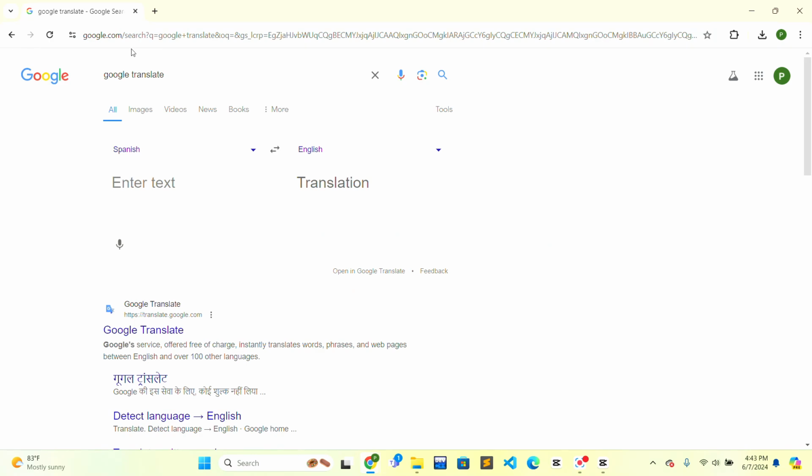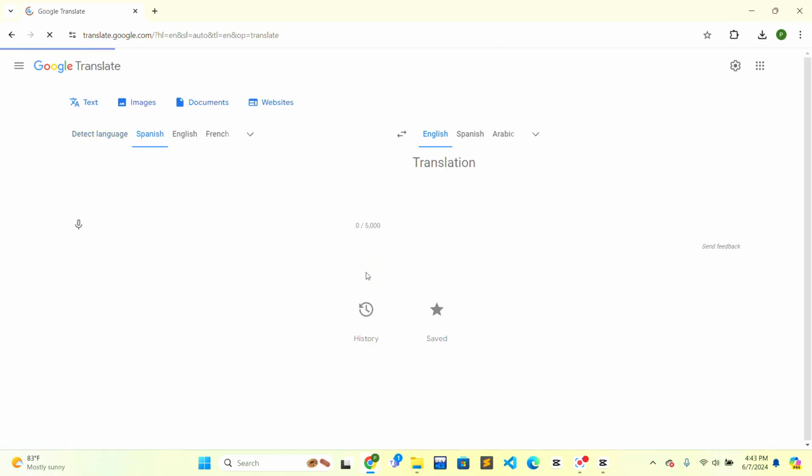Now the Google Translate is shown to you in the search results, and below the translation part there is an open in Google Translate. So you just have to click on it and it will open in Google Translate in full screen. So in order to translate photos, you just need to look in the top navigation bar.